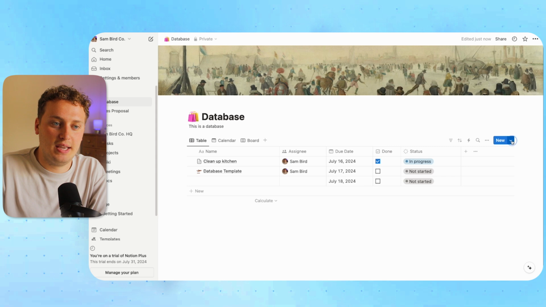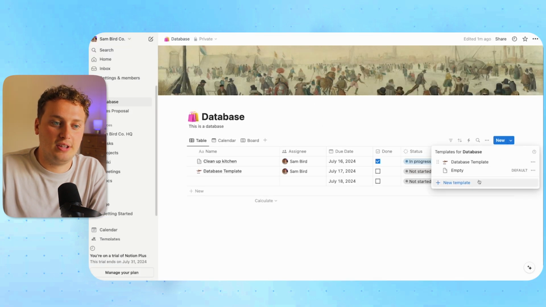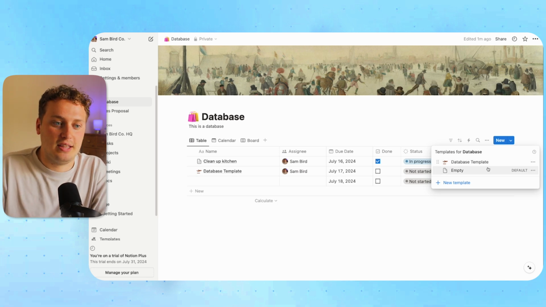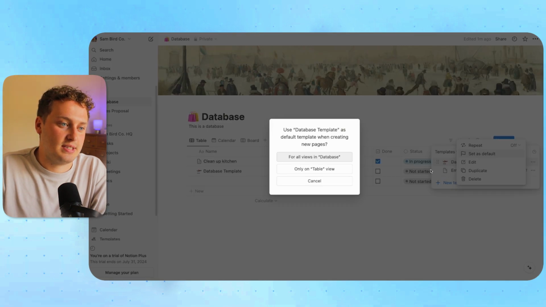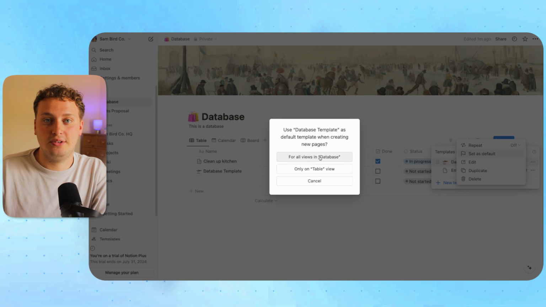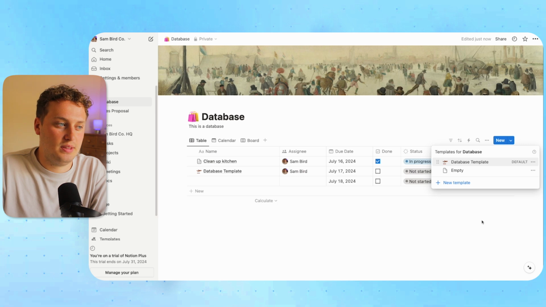And you can also come up to here and you can edit these templates. So if you've created a template in the past, you want to edit it or update it, you do that like so. And then the other thing you can also do is make one of the templates default. And so you can see here, the default at the moment is the empty database template, which is kind of just the empty option. But if I come to these three dots here, I could actually set this as a default template. Now I could say it's for all views in the database. So anywhere there is a view of this original database, I can have it. Or if I just want it for this table view, for example, then I can have it as the database template default. So I'm going to just pick it for this table view.